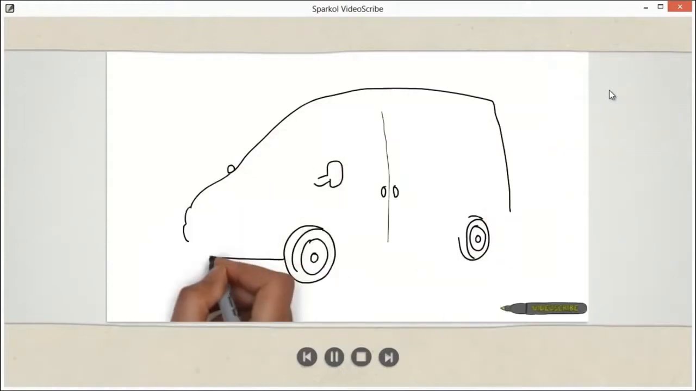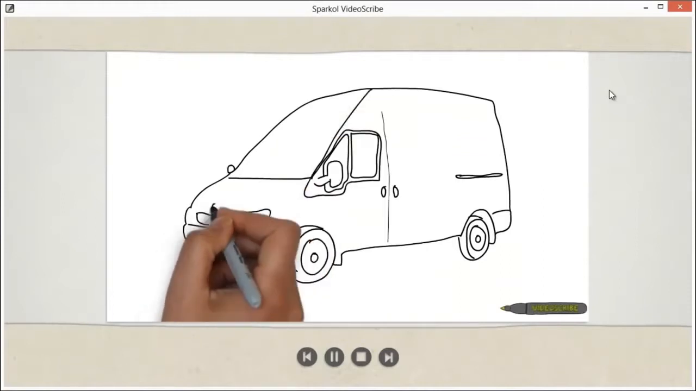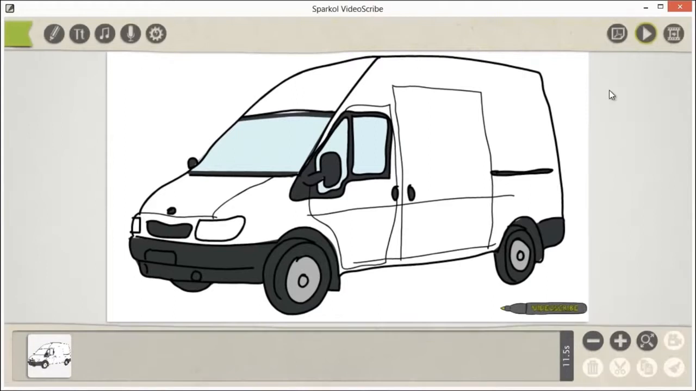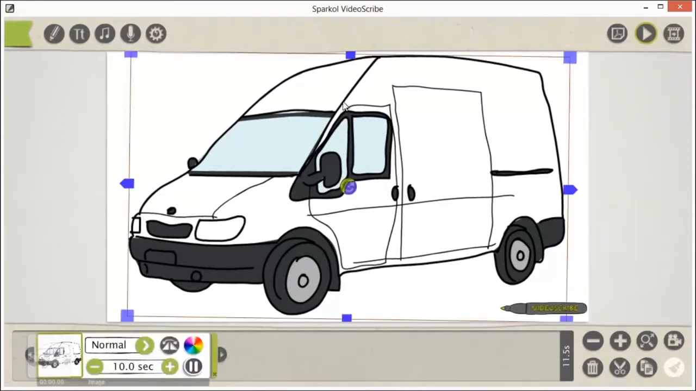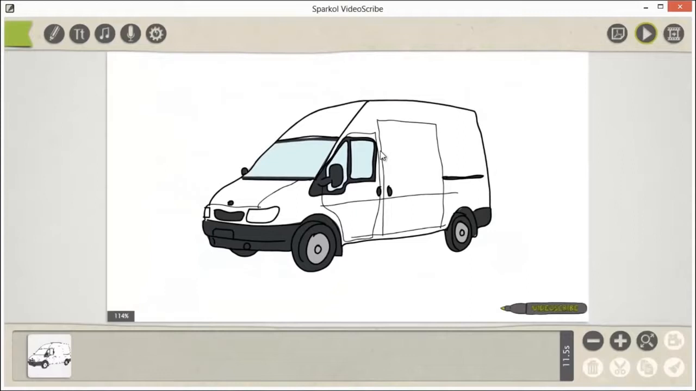So as you can see, it draws out the van, and that all looks very nice. And even 10 seconds is quite a long time, so I think that's good. Happy with that. Okay, so if I click on the van and then I click to zoom out a little bit, there we go, that's a bit better view to work with.